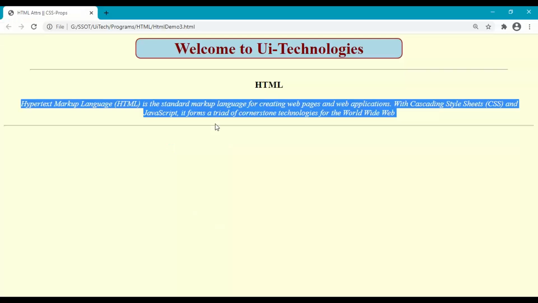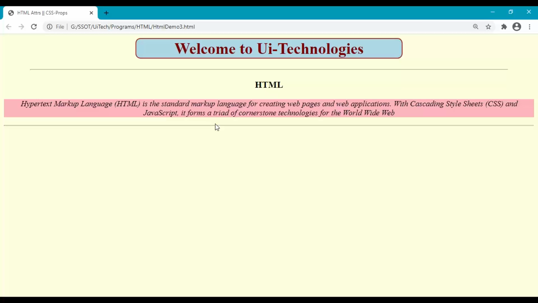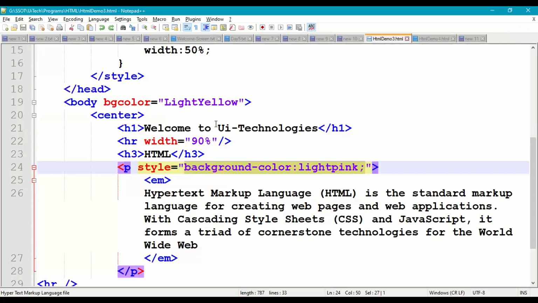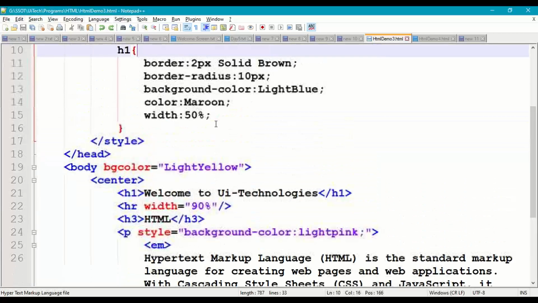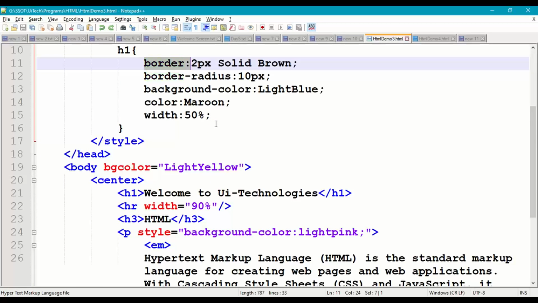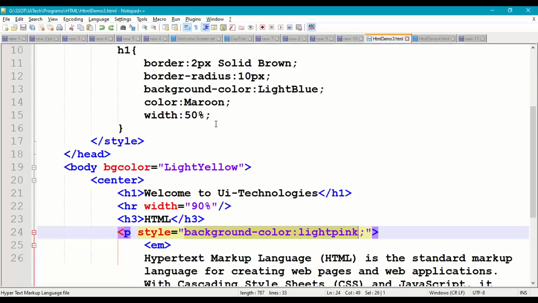Okay, right, save this and refresh. You will get light pink for paragraph. Okay, so basically CSS properties are given with name, colon, value, semicolon. So here also we are giving the same thing, name, colon, value, semicolon.